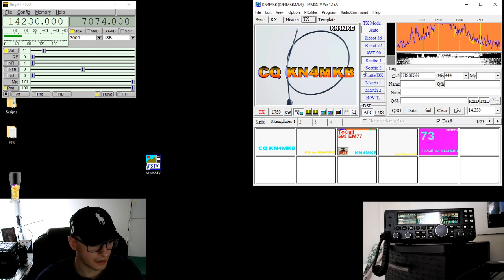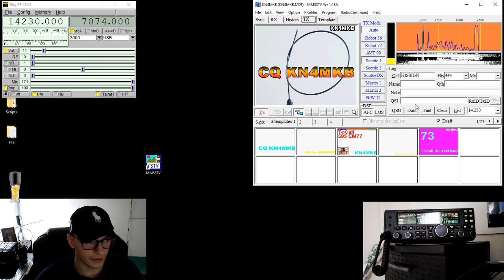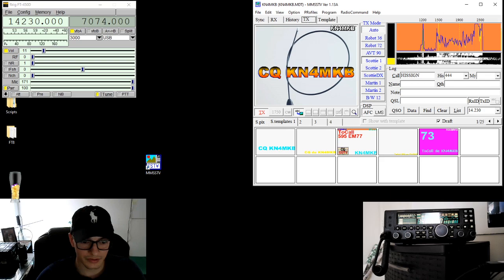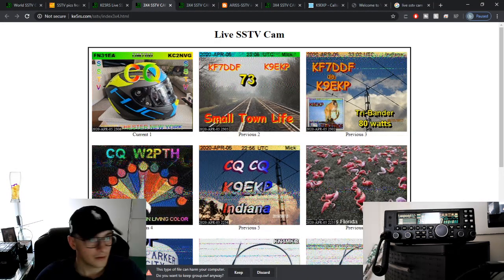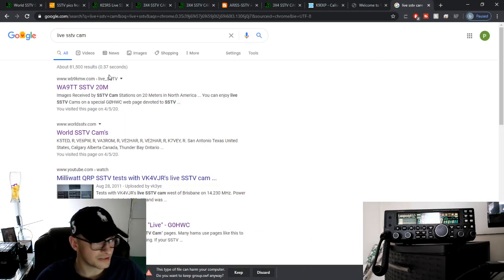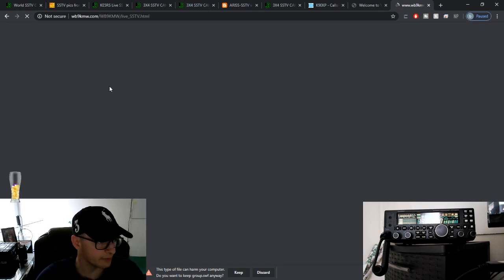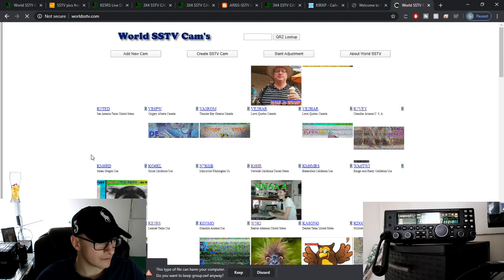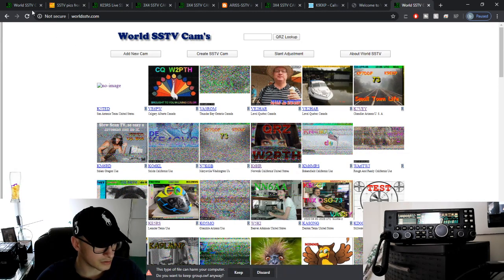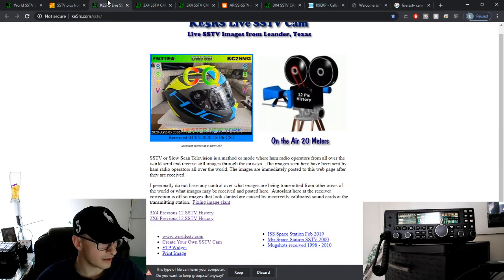Stop, stop, stop. I choose Scotty 1. Okay. This one seems to be pretty reliable to me. But you might just Google live SSTV camera, and I just kept clicking on websites and scrolling through to see if I saw my image. Eventually I found one that did show my image, and it was Kilo Echo 5 Romeo Sierra dot com slash SSTV. That's the one that seems to work for me. Somebody said they were from New York. Is this you?